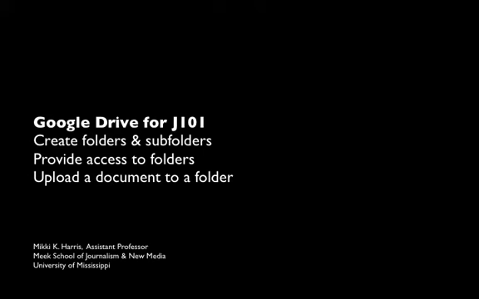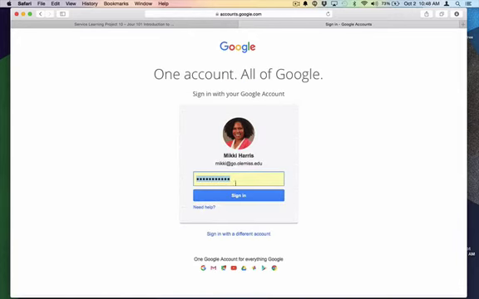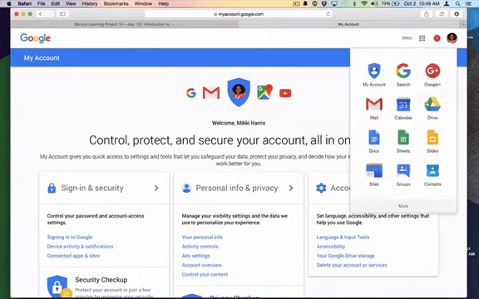In today's video, I'm going to show you how to create and share a folder within Google Drive. Your first step is to open Google and sign in. When you sign in, be sure to use your Go account. Once signed in, navigate to the Apps option and select Drive.